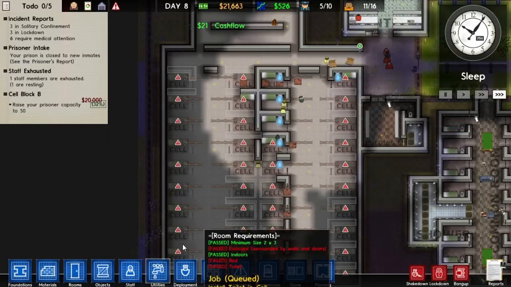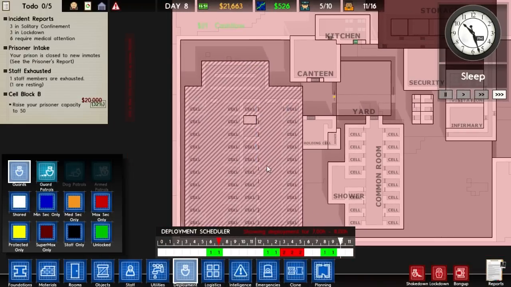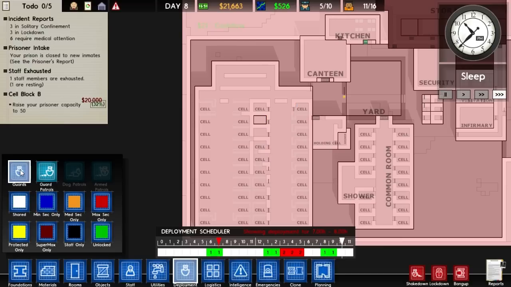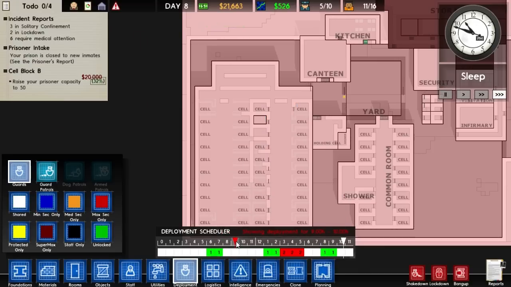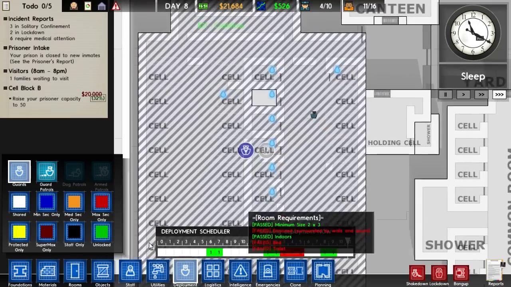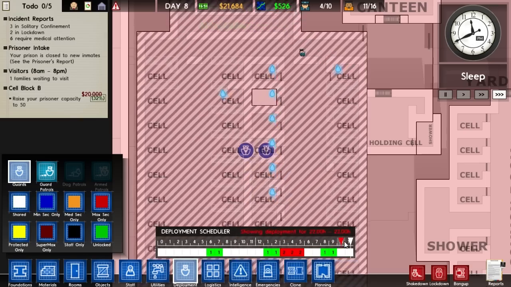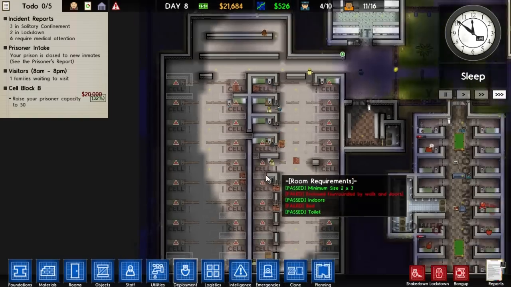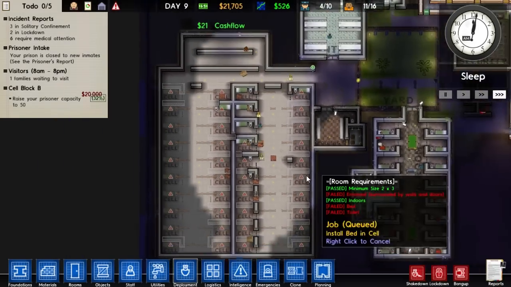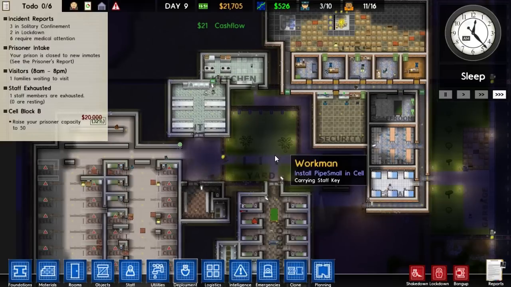And of course, they're going to be trapped in there. So I will deploy a couple of guards in there, just to constantly be on hand to open cell doors for these guys as they're building stuff.